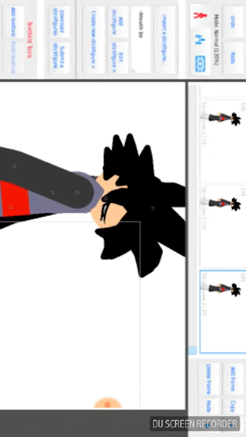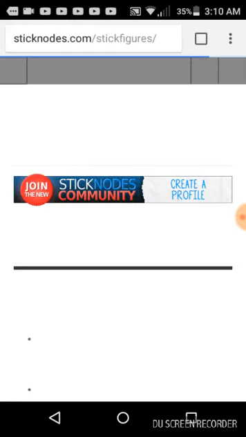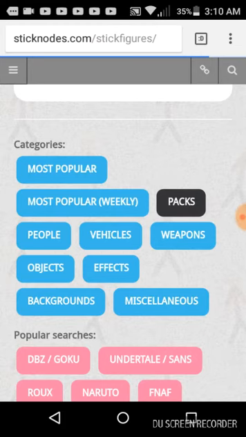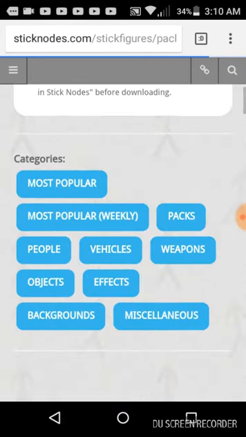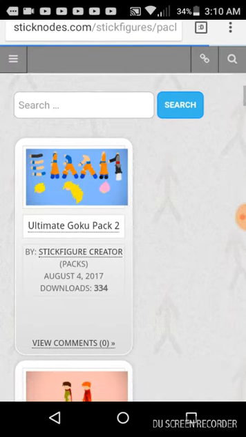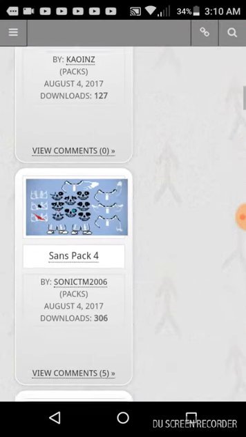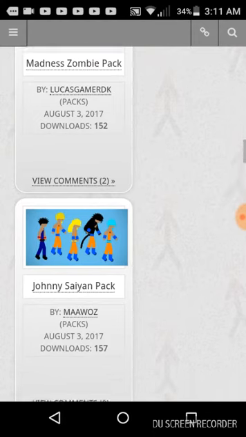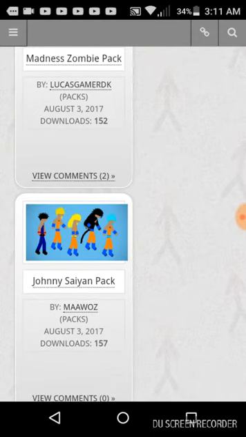You go down, you see the import character stick figure, go down to where you see download stick figures. This, yes, I'm sure. So it makes you go to here. And you scroll down, and then you go down, and then you go to packs. You go down and find whatever pack you want. For example, I already got a Jack Flymouth, that's what I'm going to use on Animation GT.